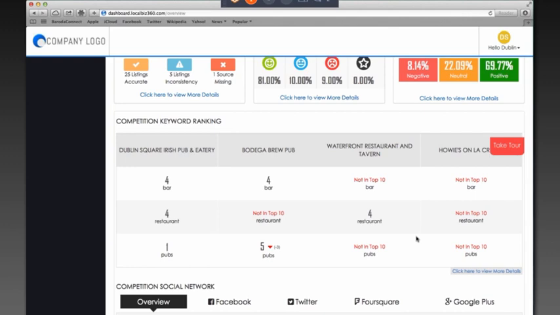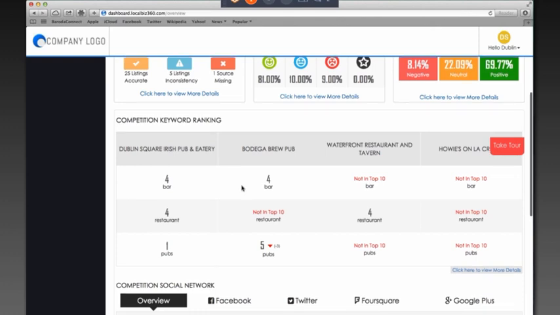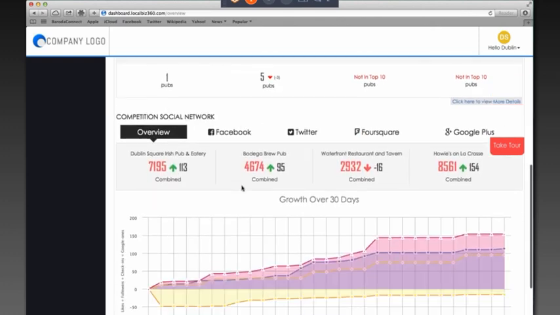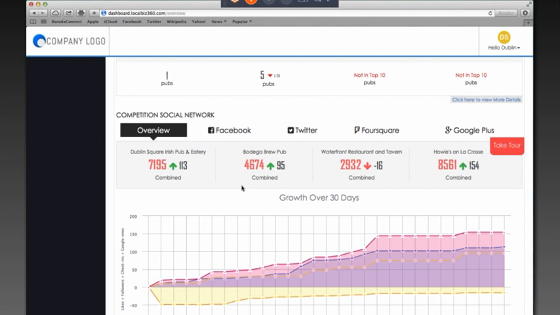Scrolling further down, this gives you a very good overview of where you stand compared to some of your competition. In this case, it gives you the search engine rankings on Google for your business compared to your competitors. And you can plug in 3 different competitors, and it shows you where your rankings are. Scrolling further down, it also gives you a very good overview of your social network and how you're faring socially, if you will, compared to your competitors.